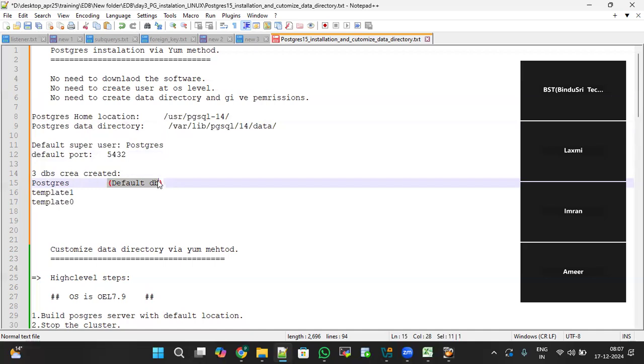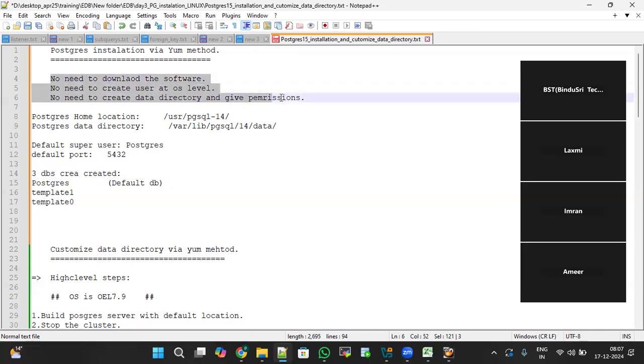So in the case of the source code method, we have to download the software, create the user at OS level, and create a data directory, change the ownership and give the permissions. In the case of the yum method, there is no need to do any of these things.